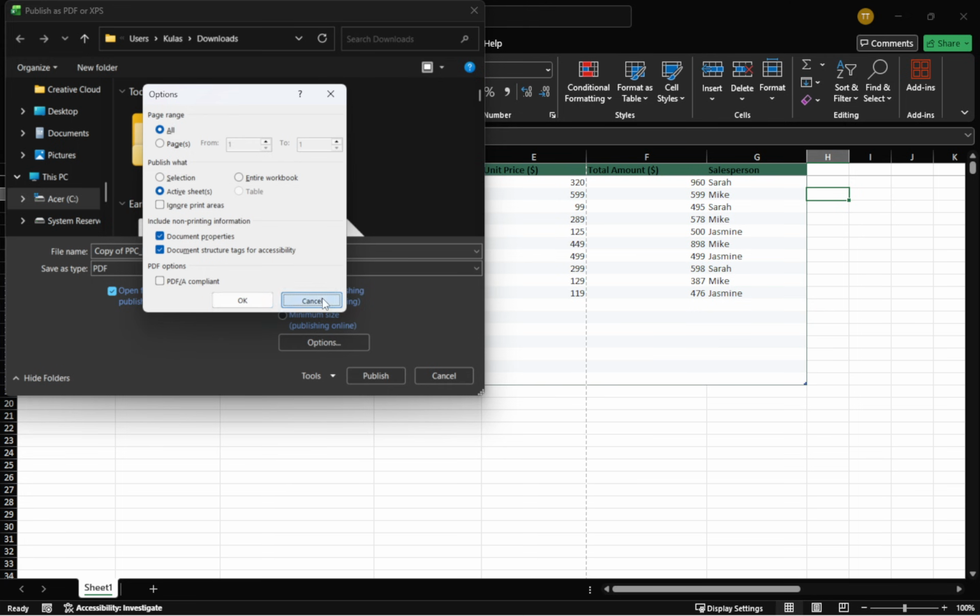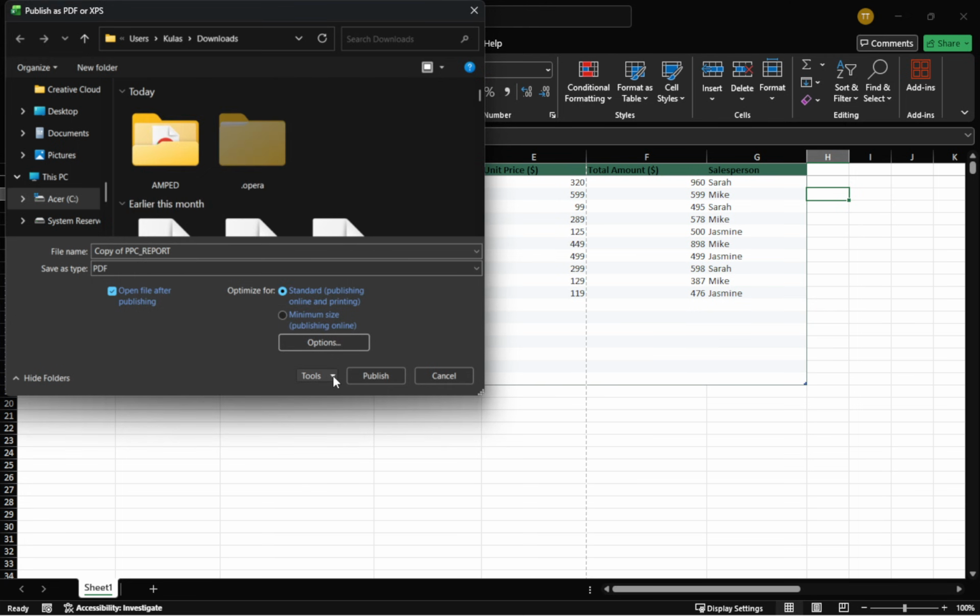When you're finalizing the PDF, consider quality settings. Choose standard quality if you plan to print or need crisp detail. If you're emailing the file and want a smaller size, pick minimum size to reduce the file weight while keeping it readable. That's all there is to it.